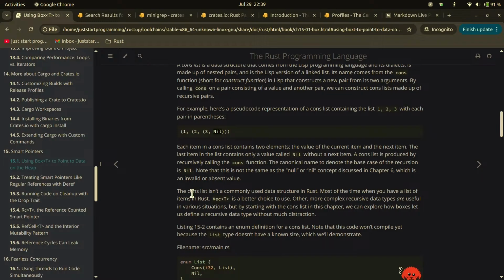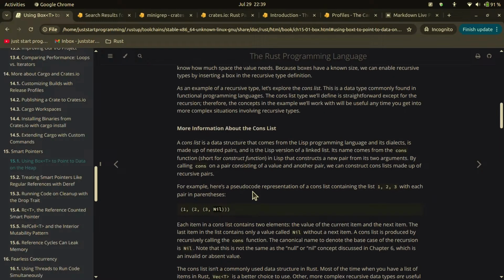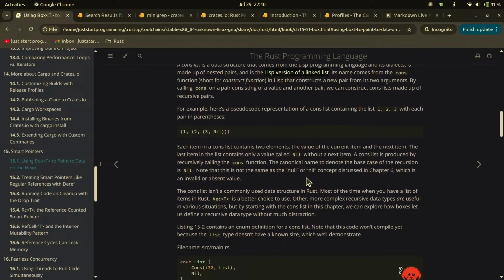So the cons list, nested pairs. Okay, nested pairs. List version of a linked list. Okay. I don't know Lisp. Yeah, but here it looks like this. Okay.